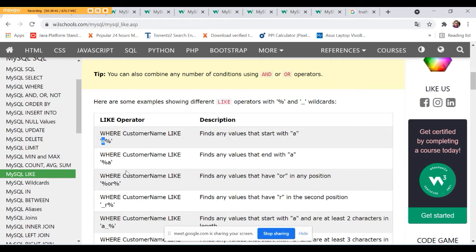Next, WHERE customer name, the field, LIKE '%A'. This will let you find any values that end with letter A. No matter how many characters are before letter A, as long as it ends with letter A. As long as the name of the customer ends with letter A, it will give you the results. You would have the list of all the customers ending with letter A in their names.